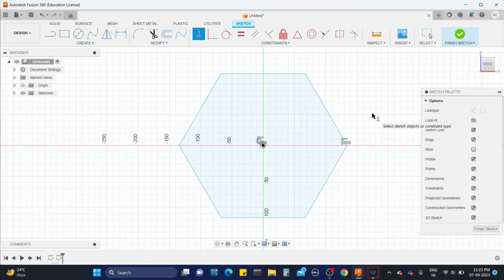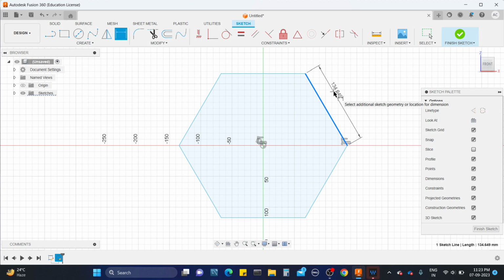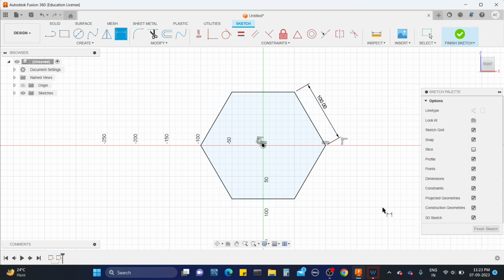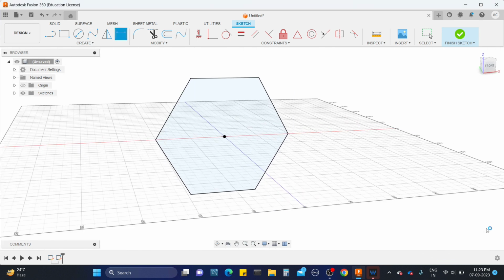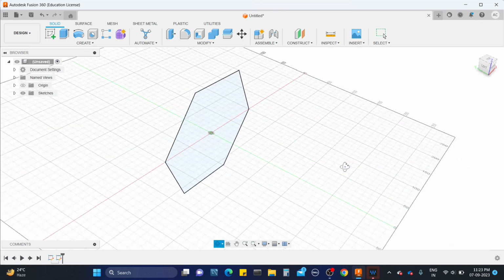Now I want to give a dimension for it. Let me give an example. One line dimension is enough, guys. You don't need to give dimensions to all lines because all lines are equal. I just want to give 100. Now finish the sketch. Now we have acquired the model.